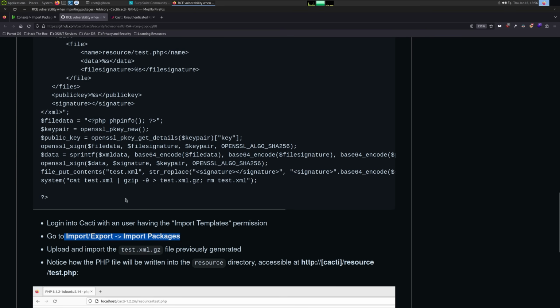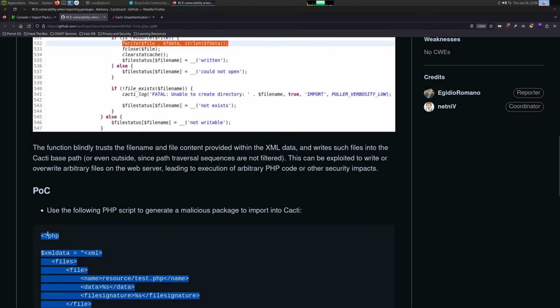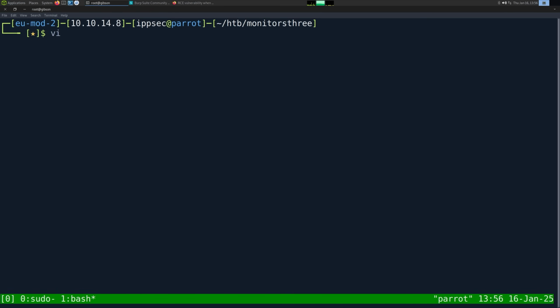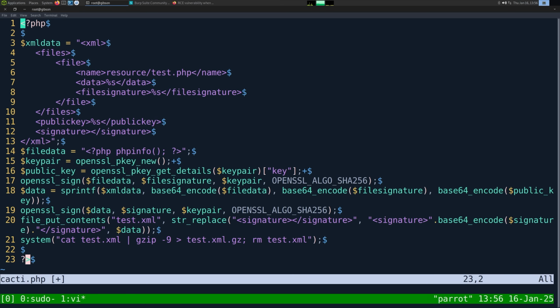And then we have to create a file. So I'm going to copy their POC and I'm going to do vi, we'll call this cacti.php, paste. And you may think right away, oh, we just edit the system command, but this is running on our box. And we're going to create this test.xml.gz file, right? So I'm actually going to get rid of this rm so we can look at the test.xml just to see what it looks like. But it's going to put this PHP info in file data, which probably goes right here, right? And it's creating the file resource test.php.